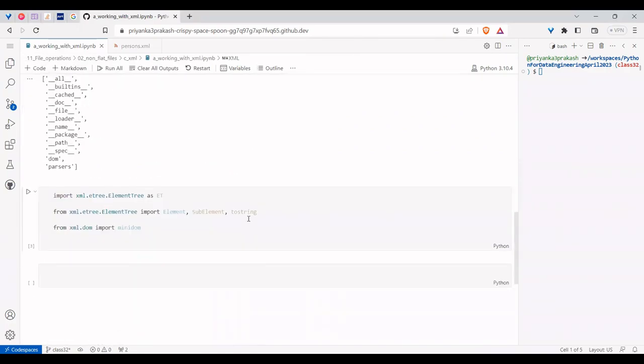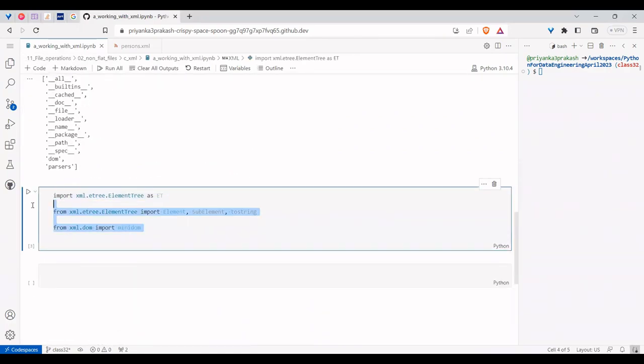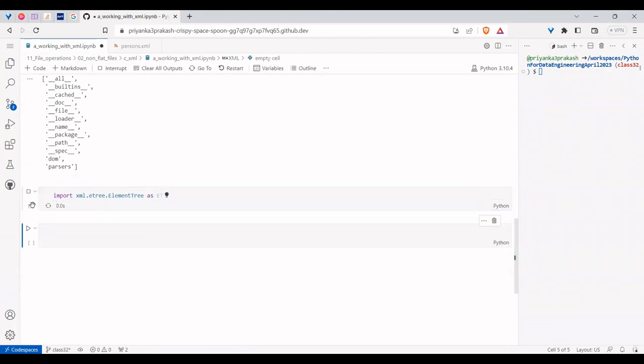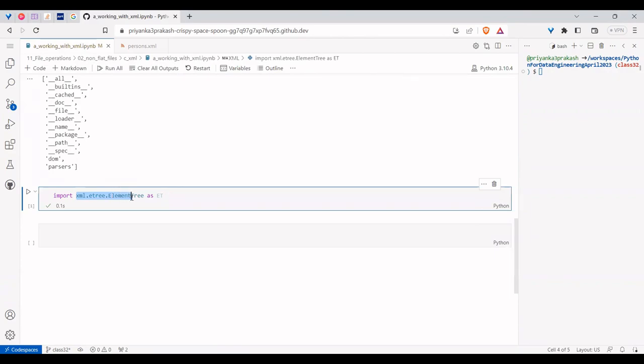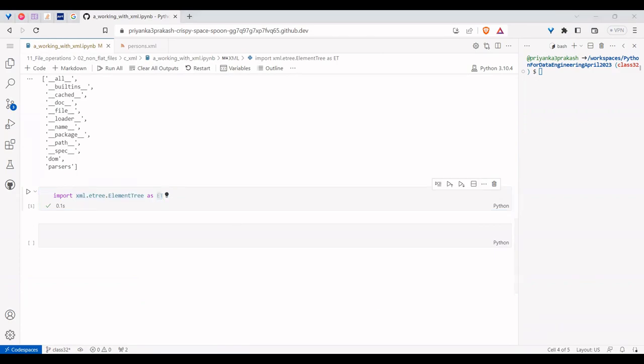For the working we have xml, so we can work with the XML. Let's say I am taking this as an alias because I cannot work with xml.etree.ElementTree every time, right? So that's why I'm taking an alias. With the alias I can work and I can create any of the files as I need.